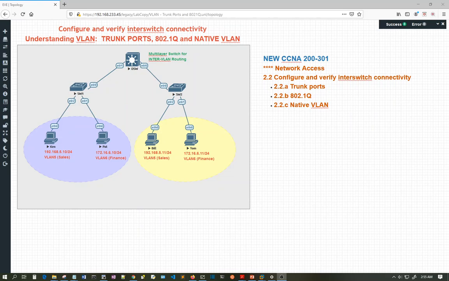In this video we're gonna be looking at section 2, which is network access. Here we're gonna be focusing on 2.2 in the new CCNA 200-301, and it is configure and verify inter-switch connectivity. We have three bullet points here: the trunk port, the 802.1Q, and the native VLAN.